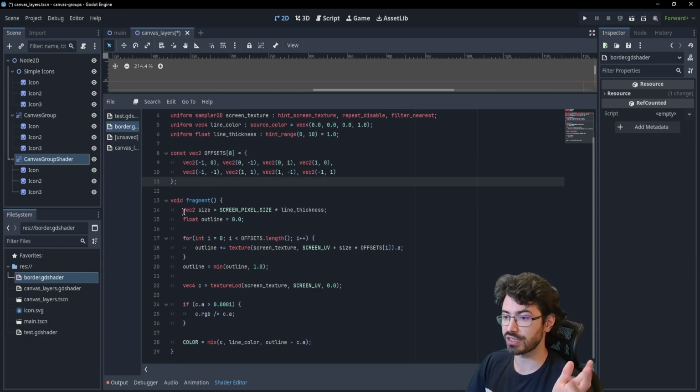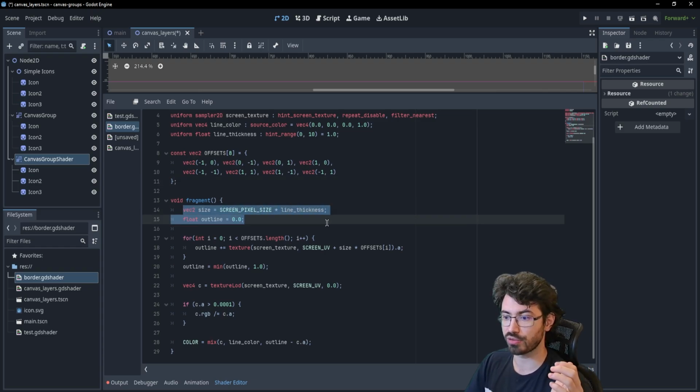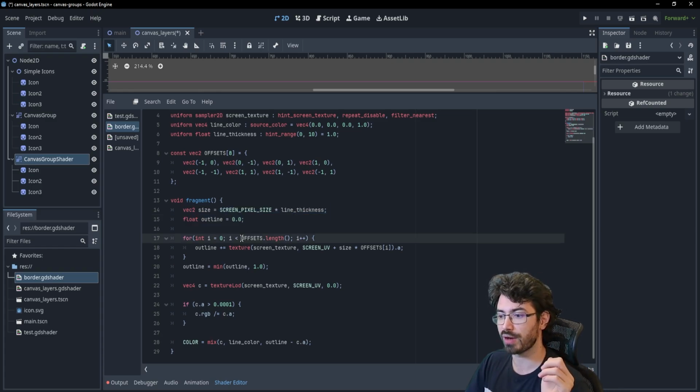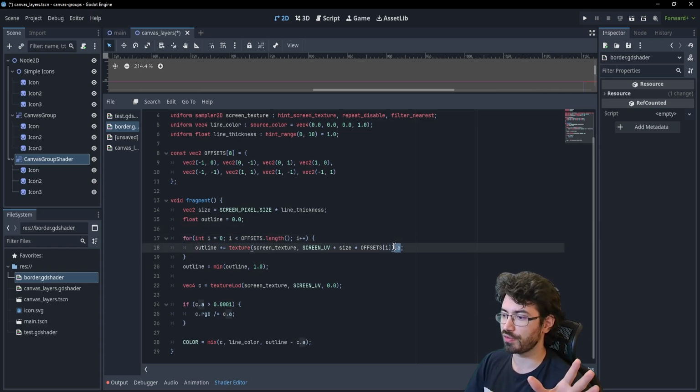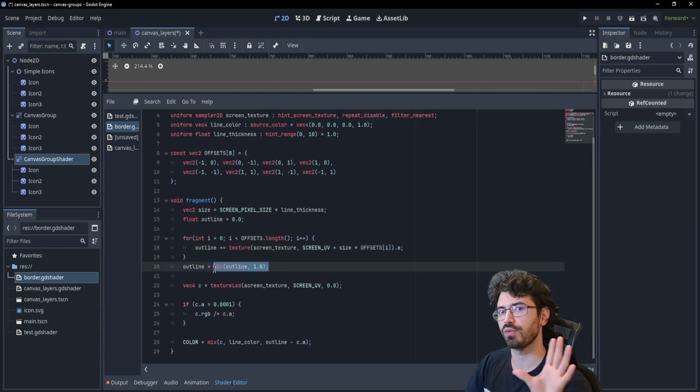So in our fragment shader, we can define the size of our border and we can calculate the outline. And to calculate the outline, we are basically always looking all around our pixel by going through all these offsets. We collect a sum of all the transparencies and we pick the minimum of that sum and 1. And why do we do that?